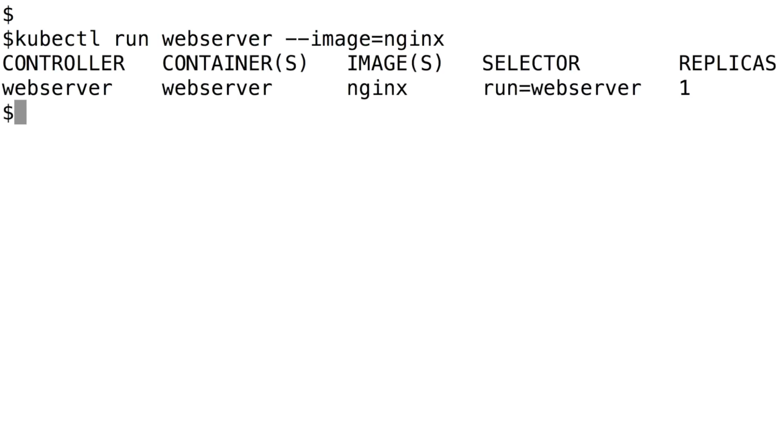Now comes the fun part. I want to run a web server running Nginx. So, I type in kubectl, then run, then I give it a name, web server, and then I type in --image, and I give it the name of the Docker container or image I want to run, in this case Nginx. We can see that it created a controller called web server running one replica of our Nginx container.